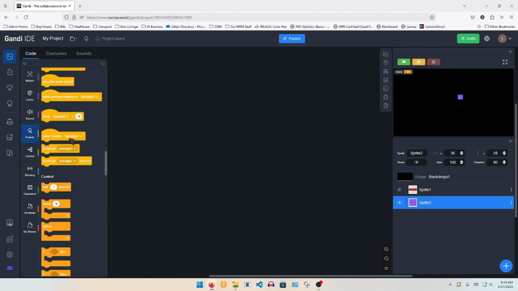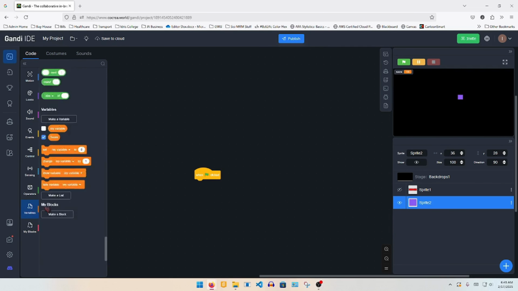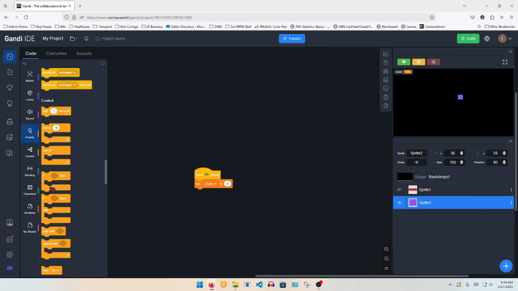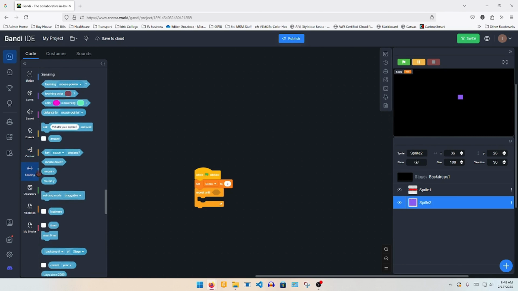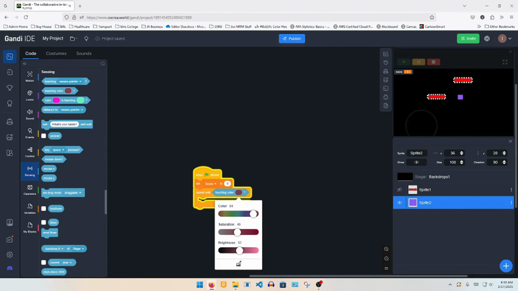So we're going to put, when green flag clicked, set score to 0. Then we're going to go to events, no, control. And then we're going to put repeat until. Then we're going to go to sensing and put touching color. Then we're going to wait till one of the platforms come. I'm going to select this red.